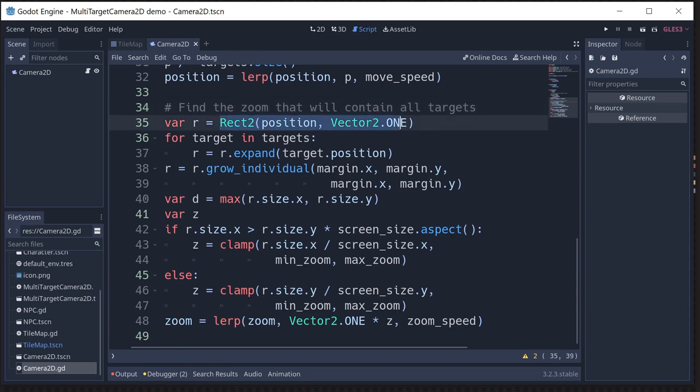So we're going to make ourselves a starting rectangle here that's just centered at the position, or located at the position, and it has a size of 1, because it doesn't matter right now. We're going to expand it. We go through each target and we expand that rectangle to include the target's position. So that rectangle will keep growing.